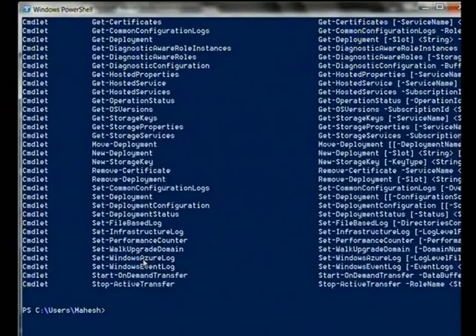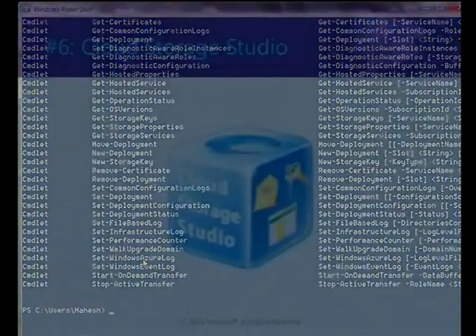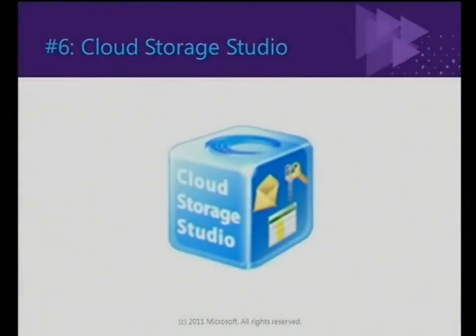Now, if this is not enough, there's a company called Cerebrata. And what they've done is they've added a whole bunch of other commandlets that you can actually add. And I highly recommend getting that because it doesn't cost that much. Rather, it saves you all the time writing it on your own. Now, talking about Cerebrata brings us to our next topic, which is this product called Cloud Storage Studio.